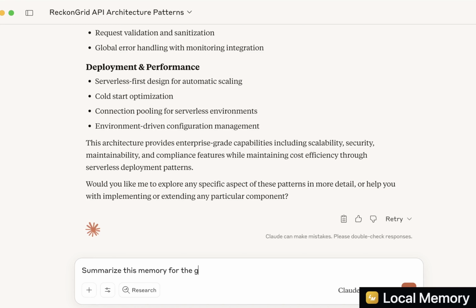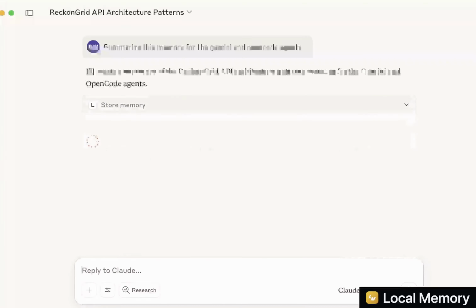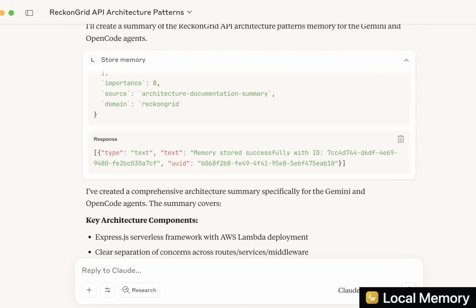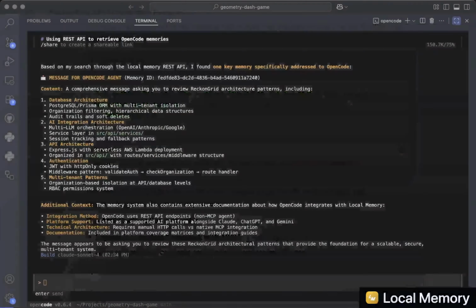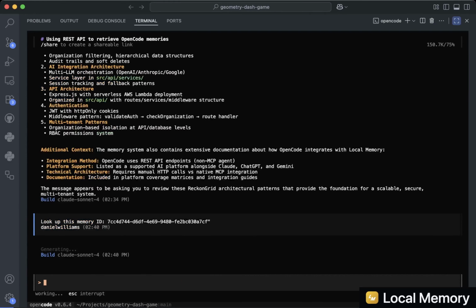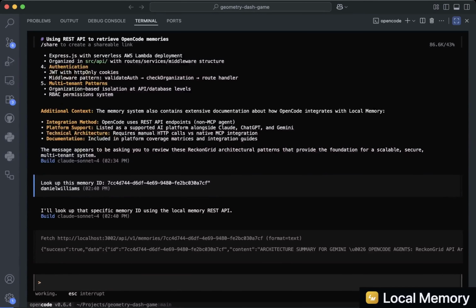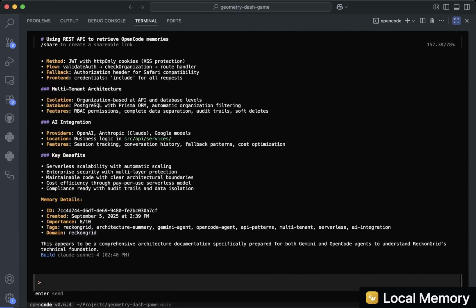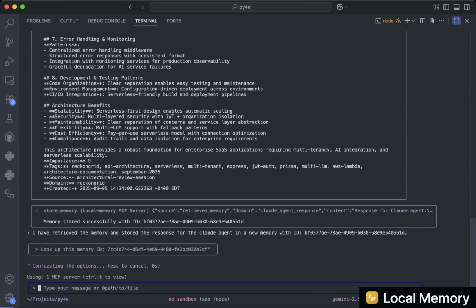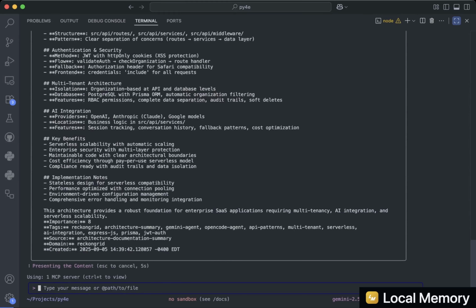So what I'm doing here is I'm summarizing this information for the Gemini agent as well as the OpenCode agent. So it's storing the memory, it's summarization, and then I jump over into OpenCode and I can reference that memory here. And so this demonstrates that you're not locked into any particular agent, any particular provider. You can switch back and forth as your needs require it. So here I jump into Gemini, and I'm able to look up those memories also.